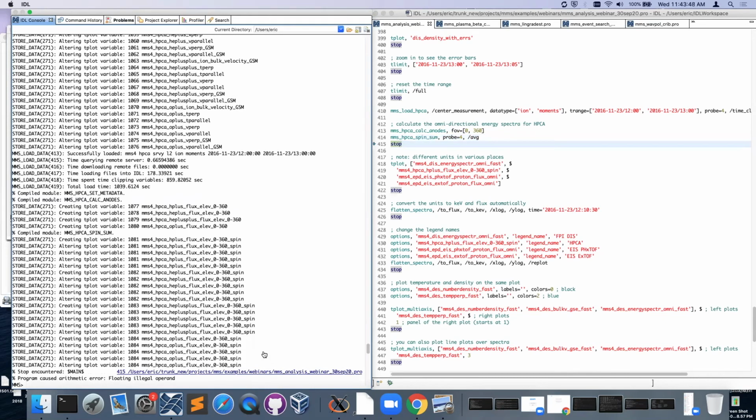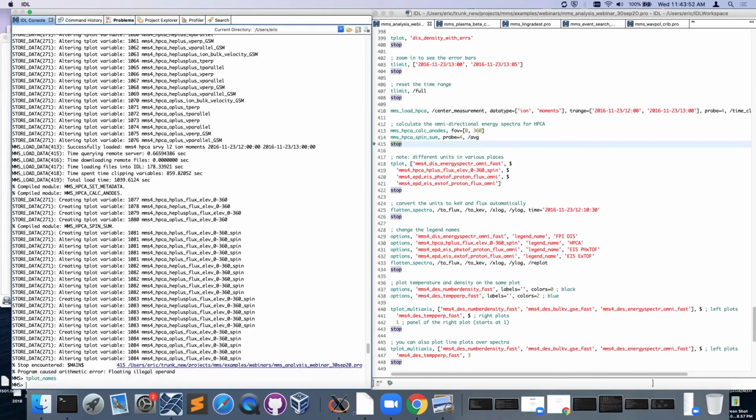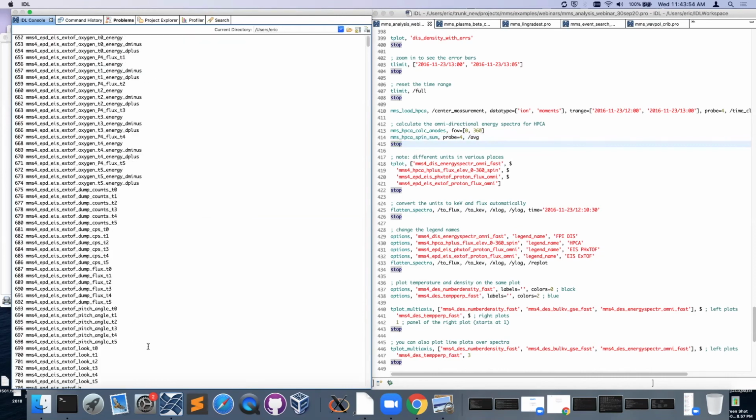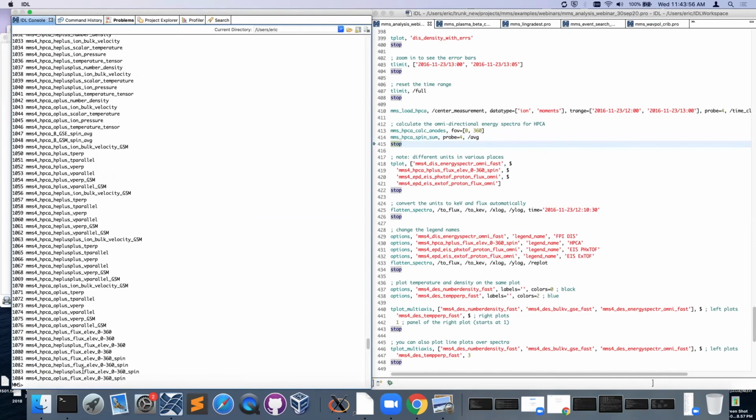All right, so it finished. So call tplot names to see the variables it created. So now, last variables, you can see these are just the ones summed over the A nodes, and then the ones that end in spin are the full omnidirectional spectra for the different species. So H plus, He plus, He plus plus, and then the O plus for the oxygen.